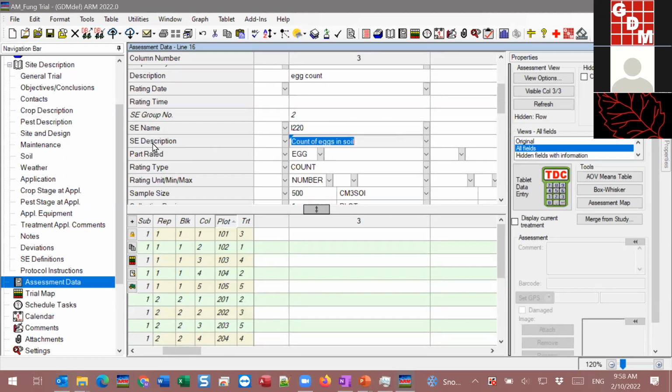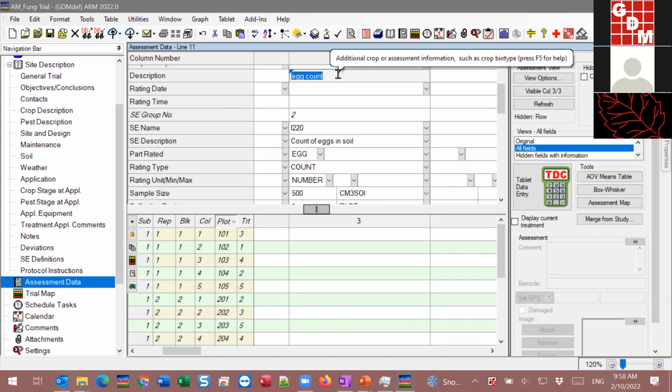And so in the mobile app, you'll see that the description of the assessment that we use is coming from the SE description row and not the description row. So if you already have assessments, in years past, you've used the description. I think just about everyone probably does because all the studies I've ever seen always have used this description.